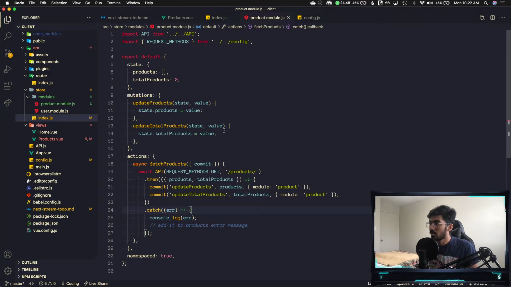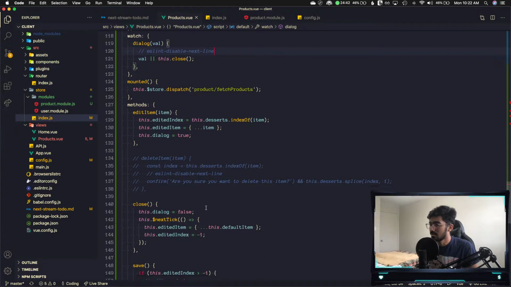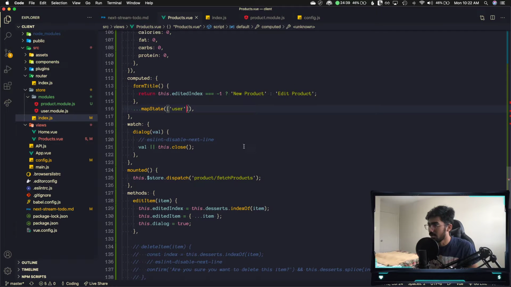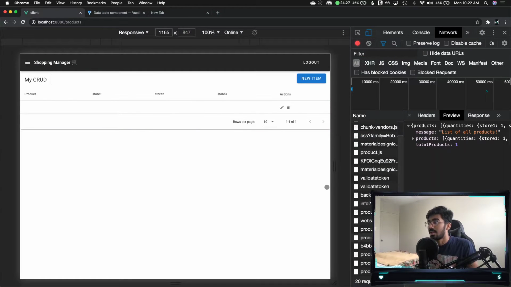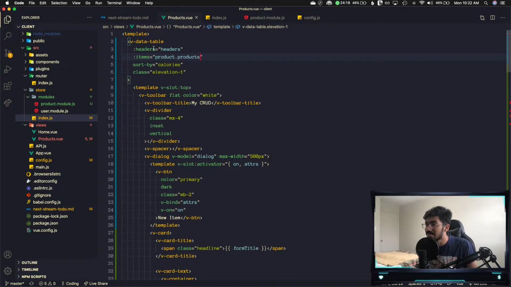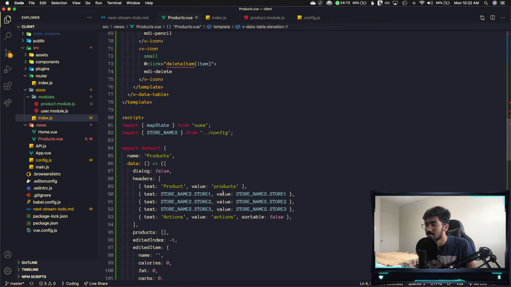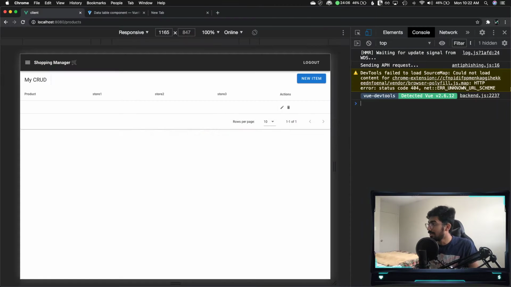Cool. So now we can grab that products inside the products route. Where did that go? Yeah, here. We will also map the product module, and then as items we can say product.products, and we should see it here, but we are not getting it because when we pass this headers object here, this value property defines which value you want to use from each object. So right now, let me explain it.